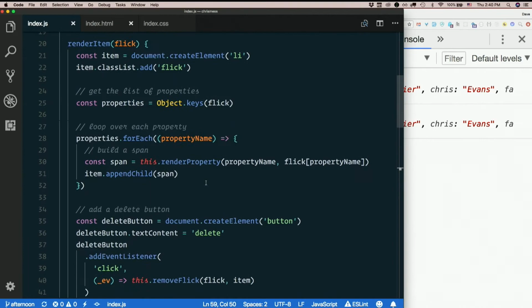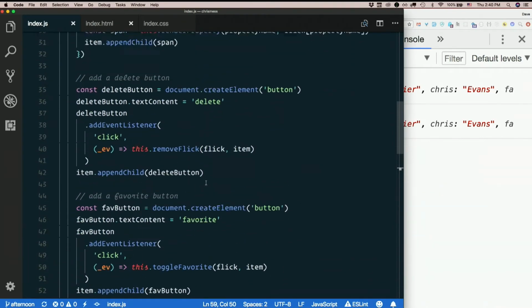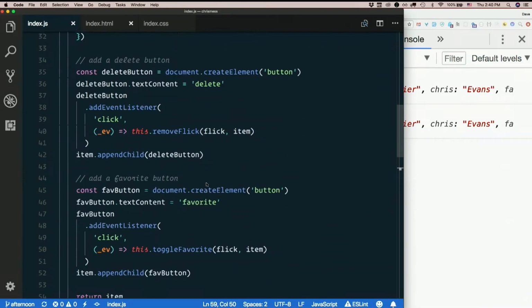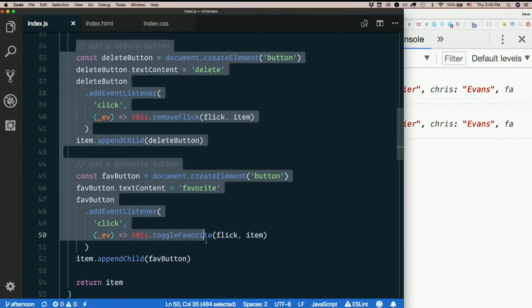gosh dang, render item is really, really long right now. It seems like this whole job of adding the buttons could be delegated to a different function.